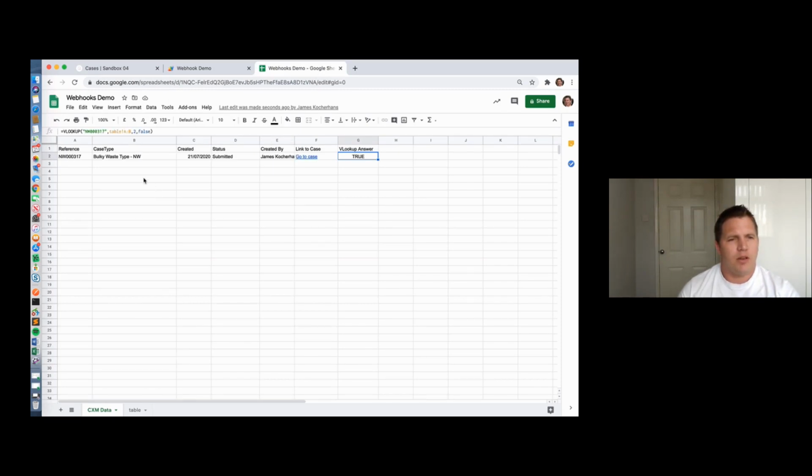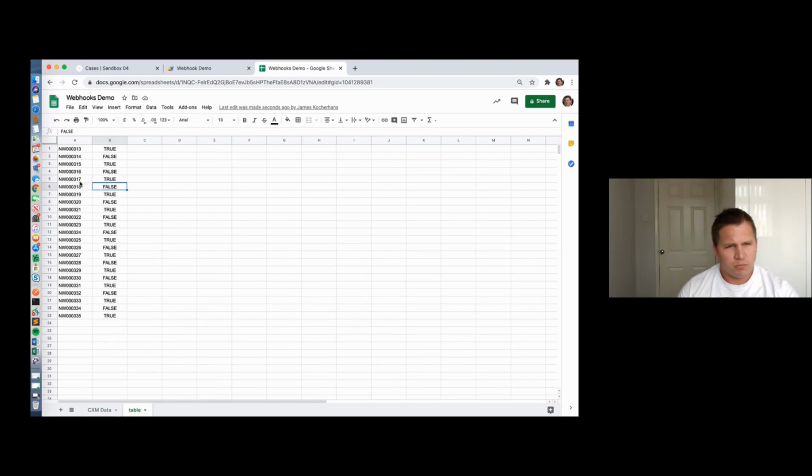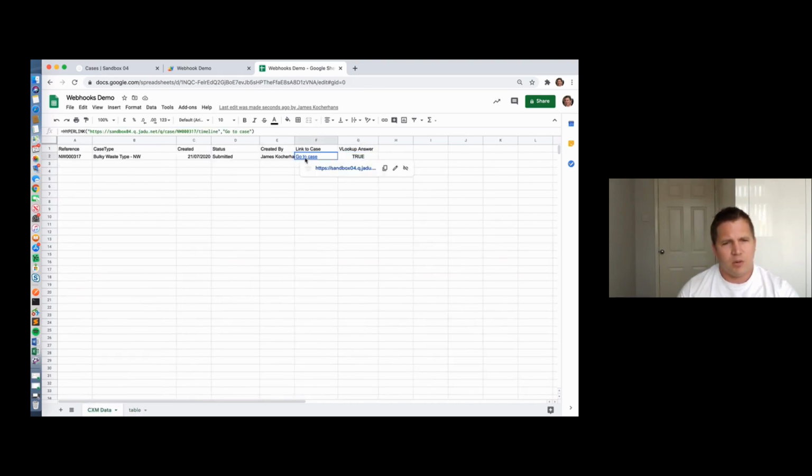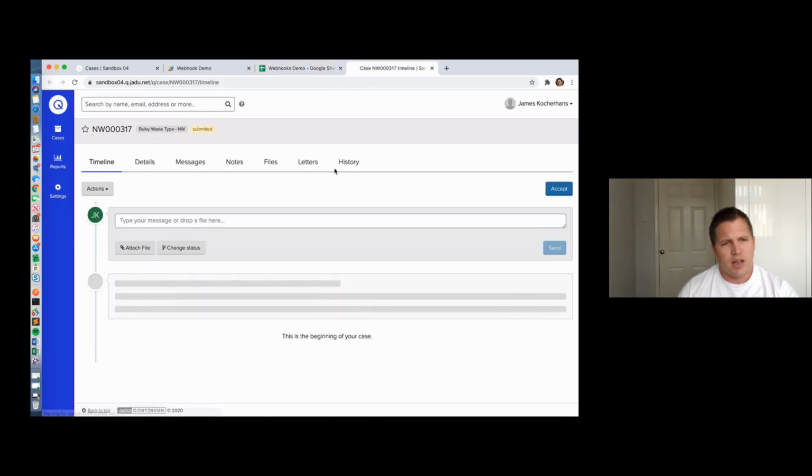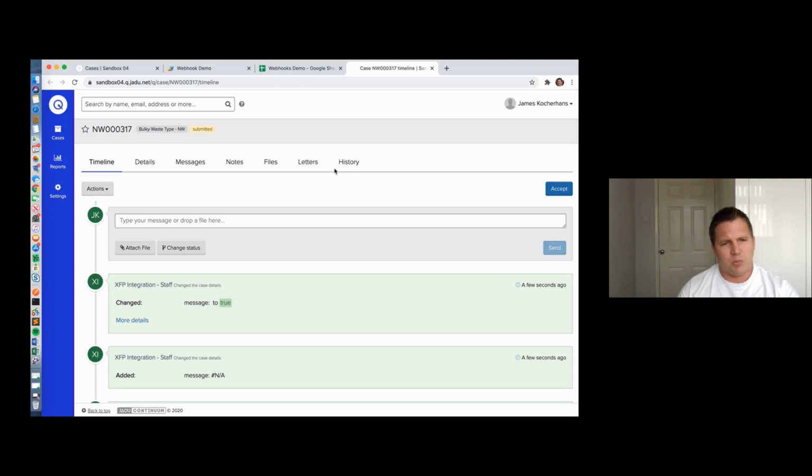And now when the case has been created, you can see that it's created a link to the case that we've just created within the sheet. And it's also brought back a VLOOKUP answer. So if we look up 317 in our table, we can see that that value is true. So to take it one step further, if we click on our case, we can see that actually it's been updated as well using the service API to have that value.